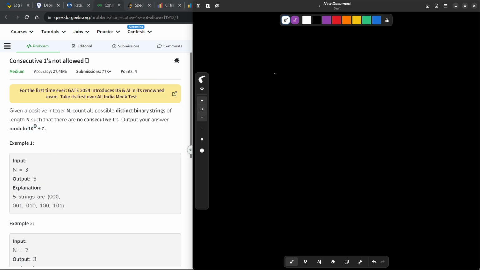So basically, if the value of n is 3, they have given us the example that the possible strings are 000, 001, 010, 100, and 101. Right, so these are 5 distinct binary strings. And what cannot be an answer? 110 cannot be an answer because there are 2 consecutive ones. Right, so this is what the problem wants to say.